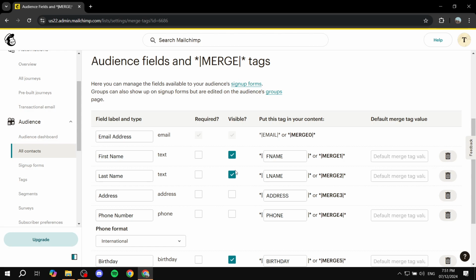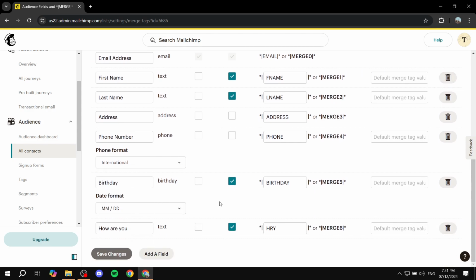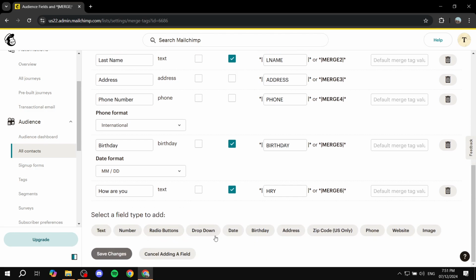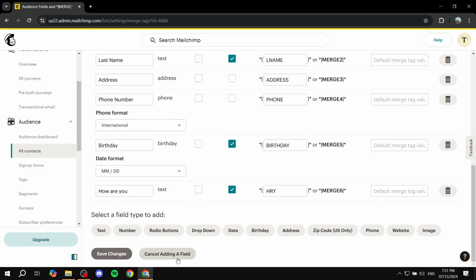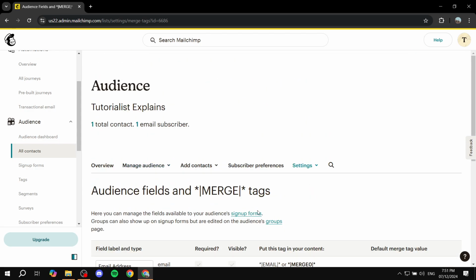So once we've made sure that these are available, which they should be unless you have removed them. If you did remove them, in that case, you want to go to add a field from the bottom, select first name, which is not shown here for me, or you just click on text and give it first name and so on. But because it is already in here, I can't really do so. So cancel adding a field and we're pretty much good to go.